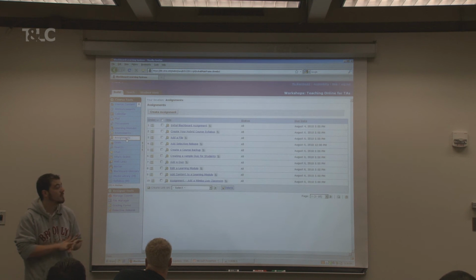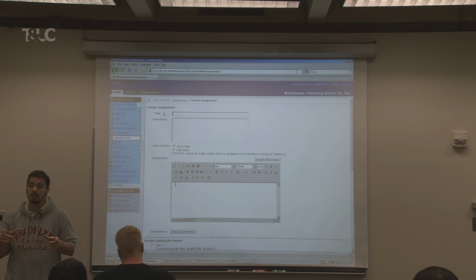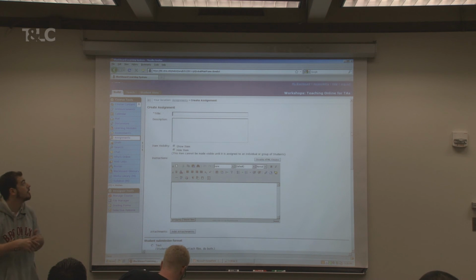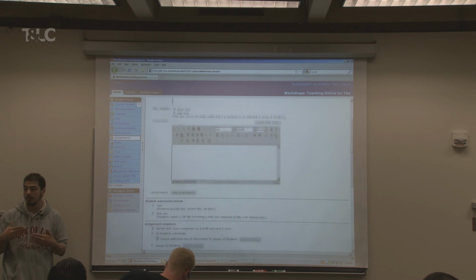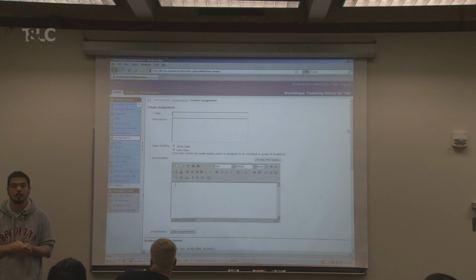Okay, the next thing will be assignments. We can create assignments within Blackboard by clicking Assignments and then Create Assignments. Now we have to do all of this, again, I just want to remind you, in the Build tab, because we're building things right now. If we're going to be grading them, that's all going to be under the Teach tab.